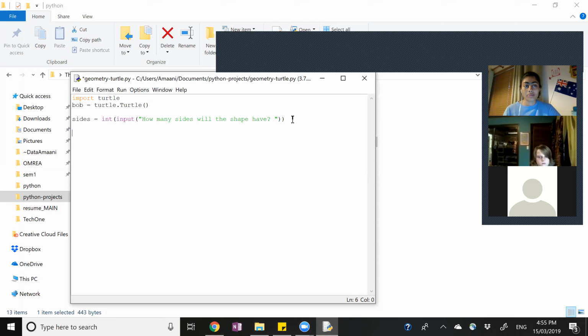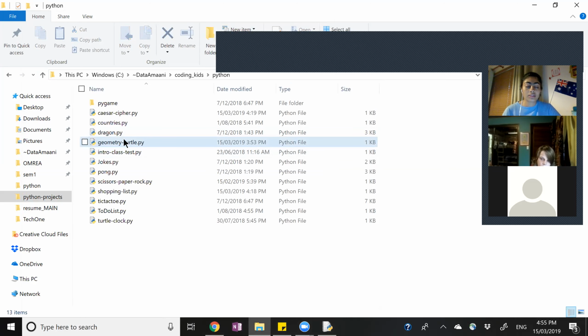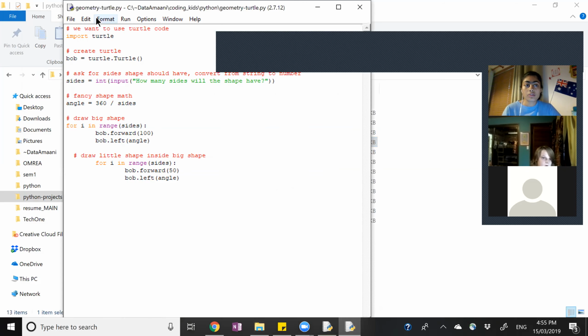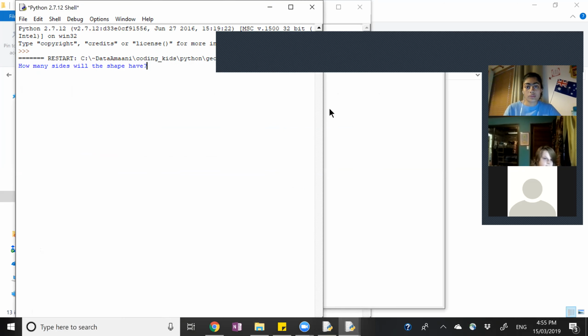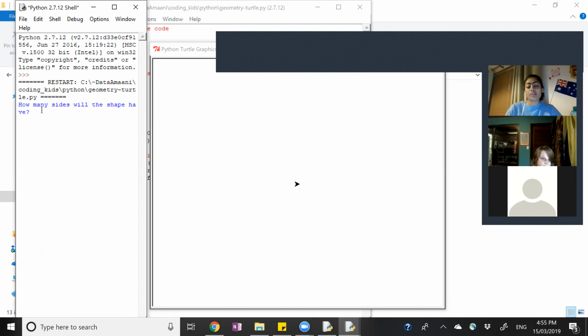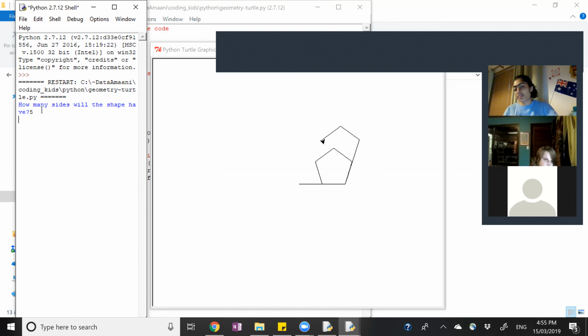Cool. So now we'll go back to our code. The next thing we want to do is, let me run the program again so you guys can see. We're drawing one shape, but we keep drawing it over and over. It asks how many sides the shape will have, and if I type in 5, it draws a 5-sided shape 5 times.